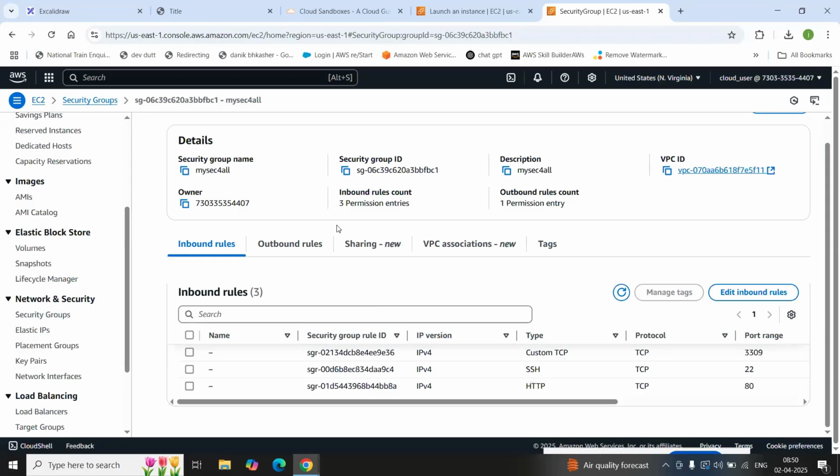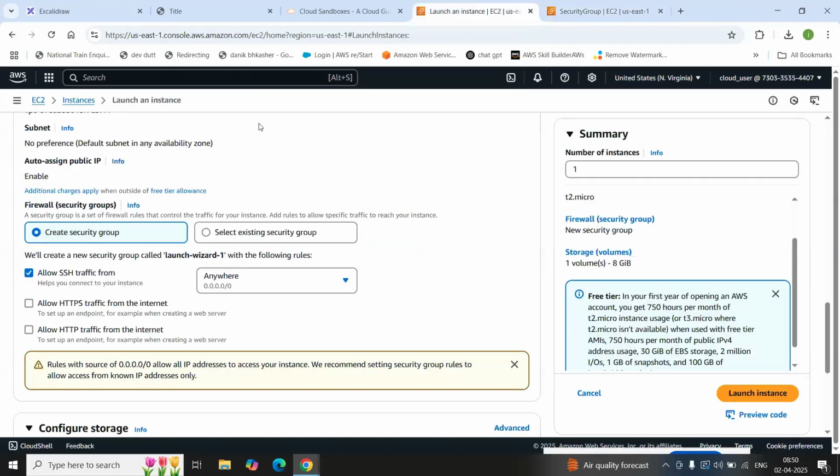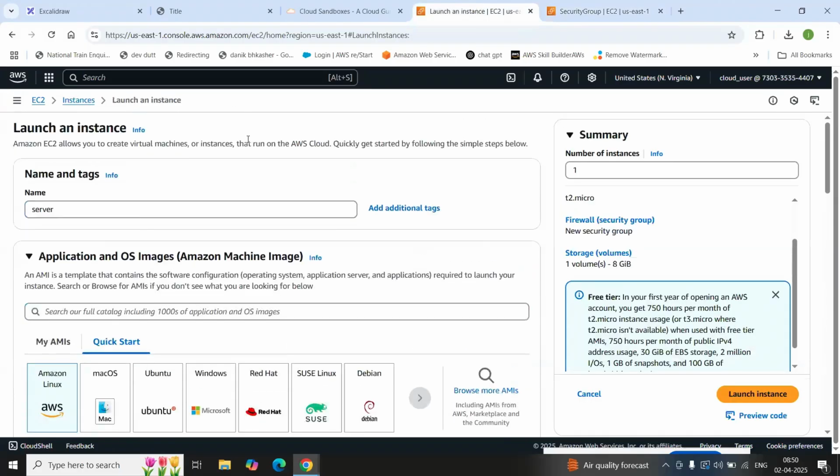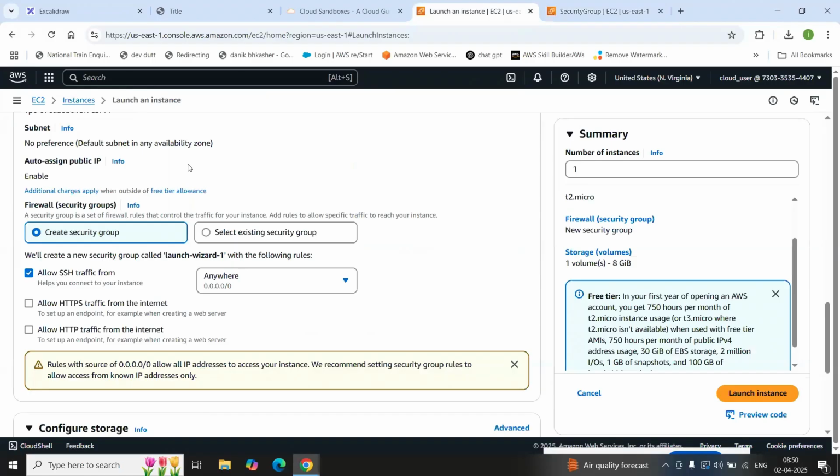Now, if you want to add this security group to the resources, what do we need to do? Go to the EC2 launching dashboard, and here click on select existing security group. Right now I'm not going to click on create a security group. I will go with select the existing security group.